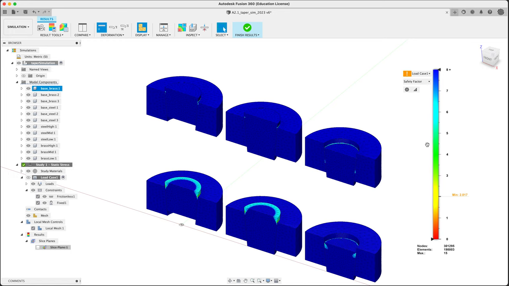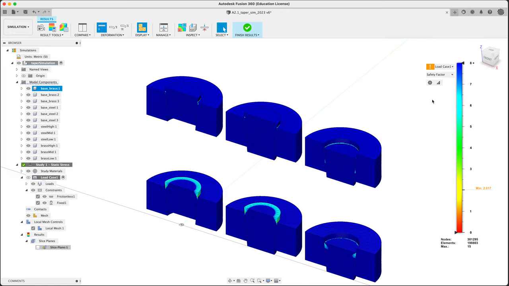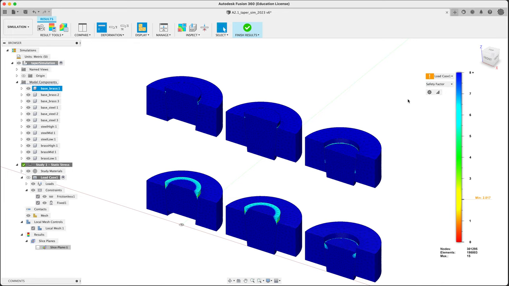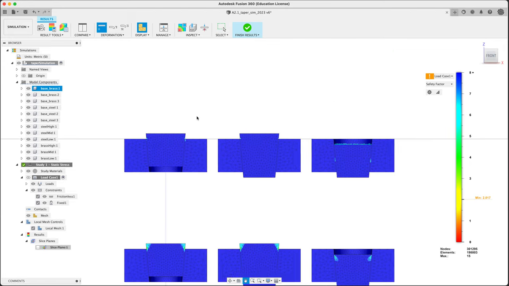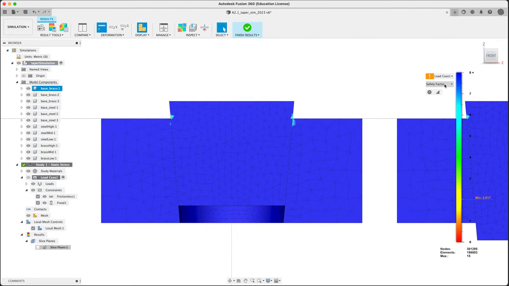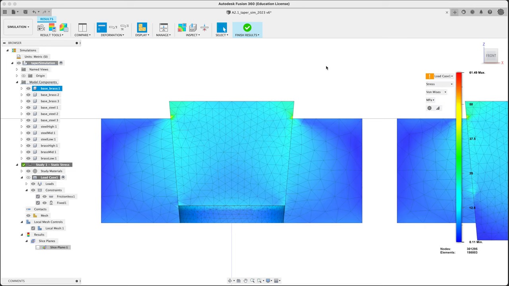You can pull this around if you wish. You'll see a hand appear when you're in this vicinity. There's no grip here in particular. Now, if we just look at one at a time, safety factor tends to be, we hope, linked to stress. So look at the stress.